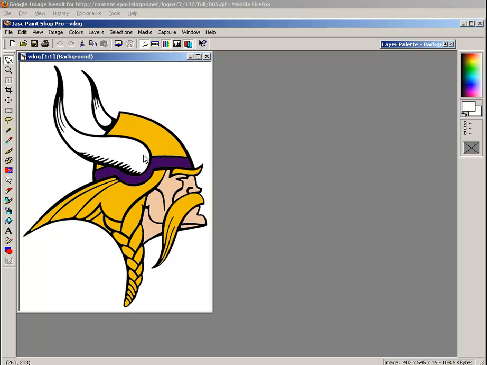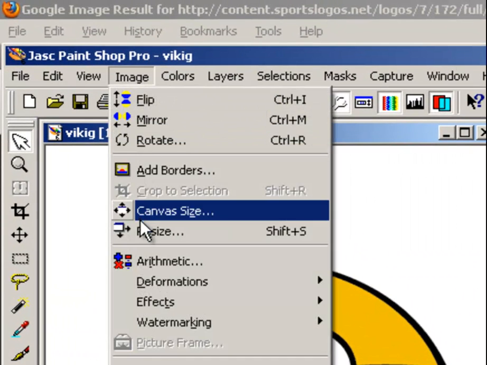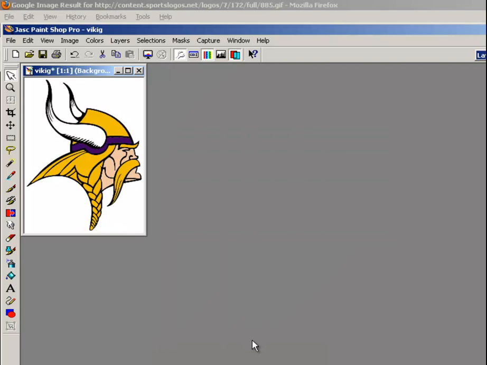Second question is, how do you resize an image so that it takes up less physical space? You go to Image, Resize, and here you can actually do pixels. How do you want it smaller? You can use percentage. You can do OK, and that resizes it so it takes up less physical space. Usually when you resize an image, it changes the physical space, but it also changes the actual file size.